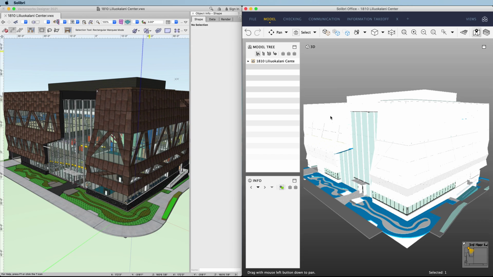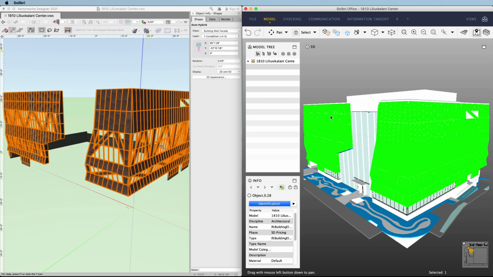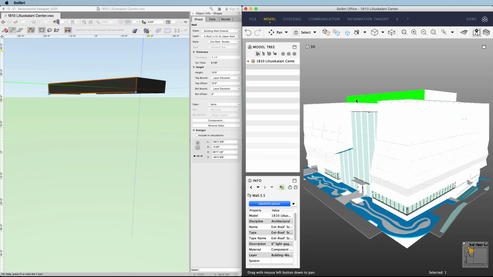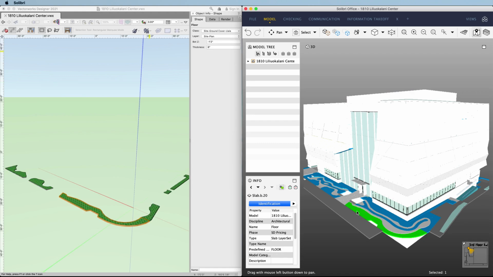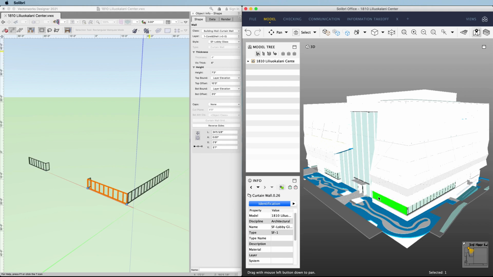With Solibri Direct, you can select and navigate to objects in Solibri Office and see those same objects selected in Vectorworks. You can also make changes in the Vectorworks model and see those updates immediately, making model validation and BIM coordination between Vectorworks and Solibri much more robust and efficient. In order to use Solibri Direct, you must have an active license of Solibri Office installed.